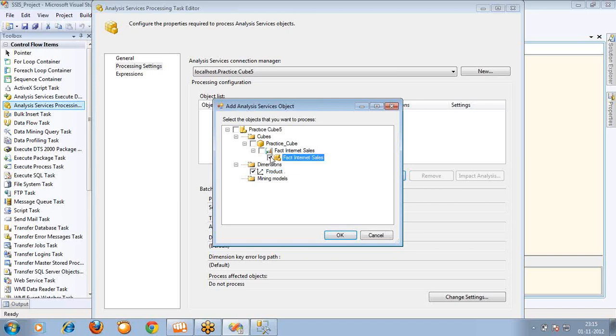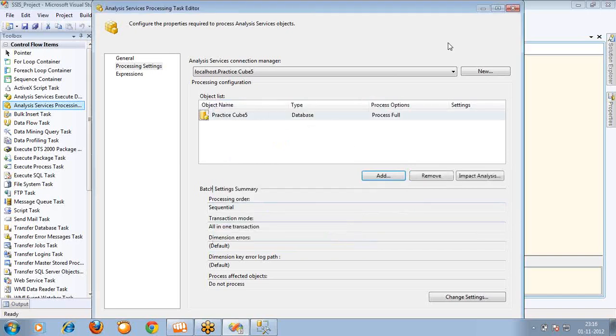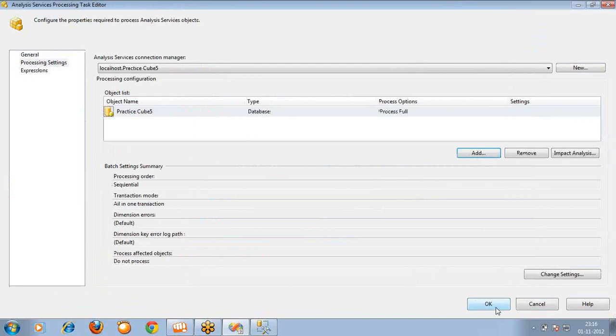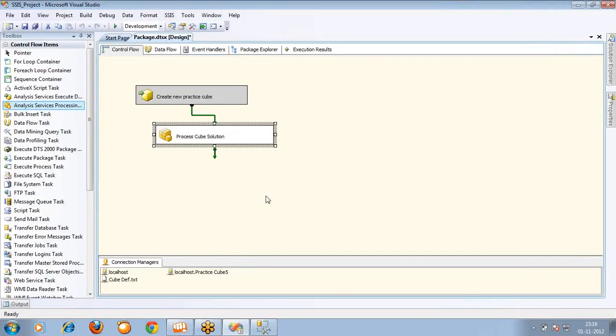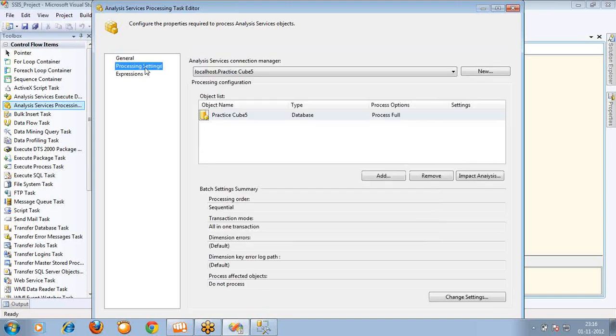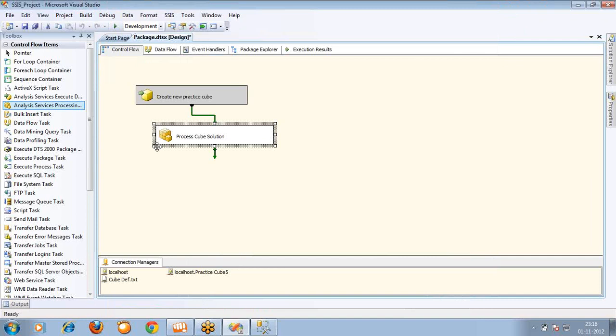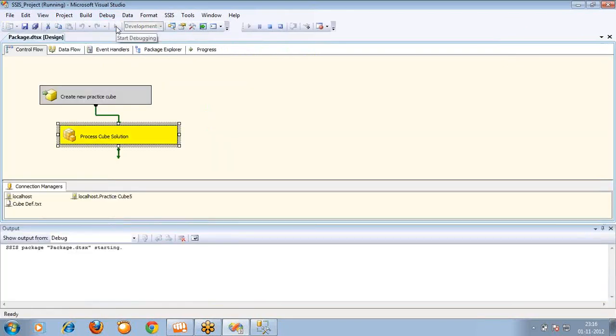You can process any one thing that you want. You can process this partition, this dimension, or this measure group alone, or this complete cube, or the complete solution. As this is a newly created solution, I prefer to go with the complete process of the solution. I selected it. Now click on OK. The properties are set. There is no other property to set except the connection settings. This is the only property that is available for the analysis service processing task. Now let me execute and see whether it will process successfully or not.